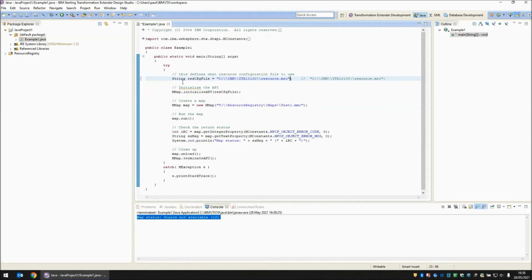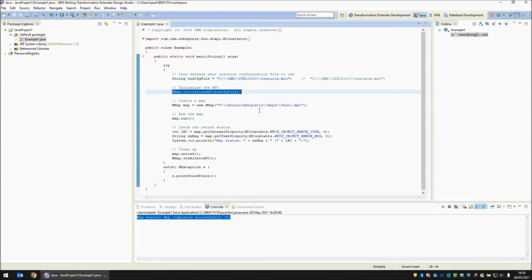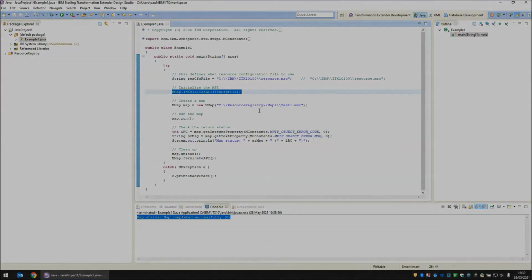Now when we save and run this Java program, we should get a map completed successfully message, which we do in our console window at the bottom. So there we go. That's how you set up the Java API to use a specific Resource Registry file. The Resource Registry file string is used in the Initialize API section of the Java API.